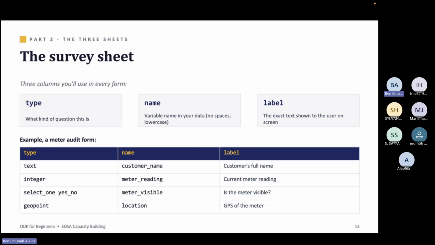So once I go to the field, I am not going to see this type. I'm not going to see this name. You're only going to see the label. But when you capture it, ODK understands that this current meter reading that you are capturing is under the meter_reading name, and it's also an integer. So it was expecting an integer. And if you go and put a text value there, the system will throw an error. In fact, it may not even allow you to put text there at all.